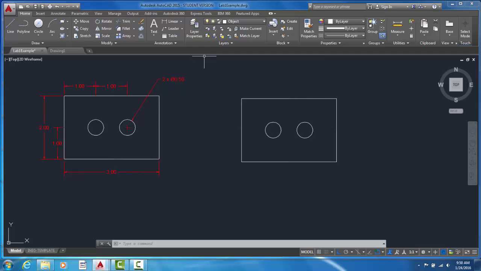One more modify tool while we're here is fillet and chamfer. A fillet is simply a small rounded edge to break a corner, make a corner not sharp. And the tools are here. Fillet and chamfer are under the same drop down. So for example, let's say I want to put a 1/4 inch radius on these two corners. I'll select fillet.